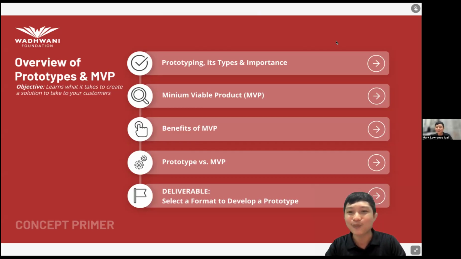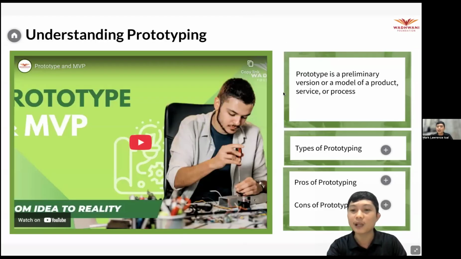Okay, so let's first talk about prototypes. A prototype is a preliminary version or a model of a product, service, or process. I remember giving you an assignment or homework: you had to read the pre-session content before we proceed. Just for a review, we have different types of prototypes, with levels based on their level of clarity. So we have low fidelity, medium fidelity, and high fidelity prototypes.